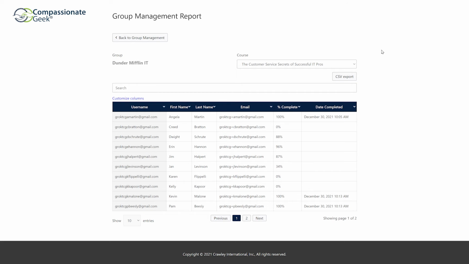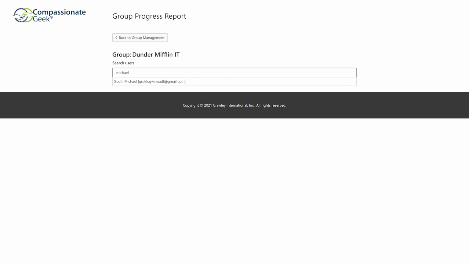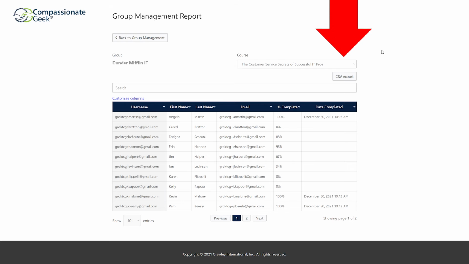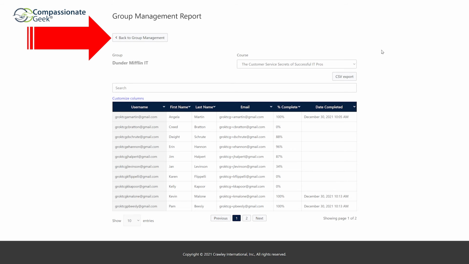The table will display learner information, including percentage completed of the course, and if the learner has completed the course, the date completed. If you have a large number of users, try using the search box to narrow the results. Notice on the right-hand side is a CSV export button, which you can use to download the results in a spreadsheet. Click on Back to Group Management in the upper left-hand corner to return to the main console.